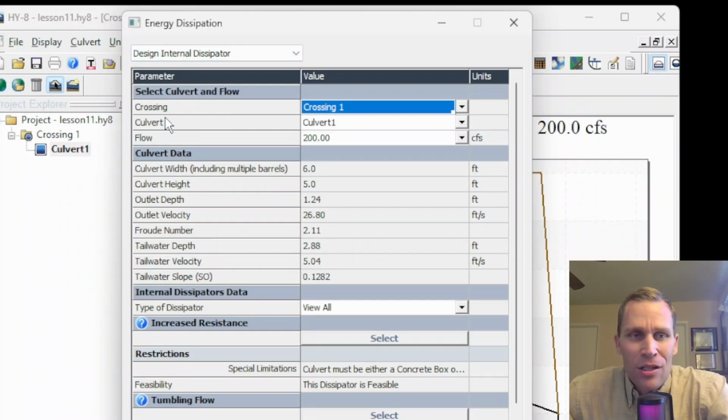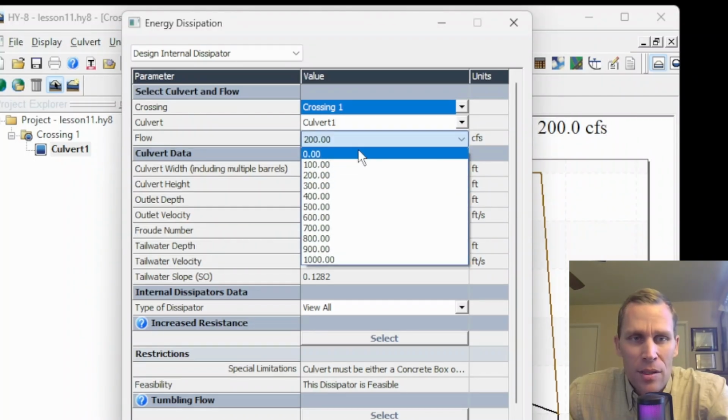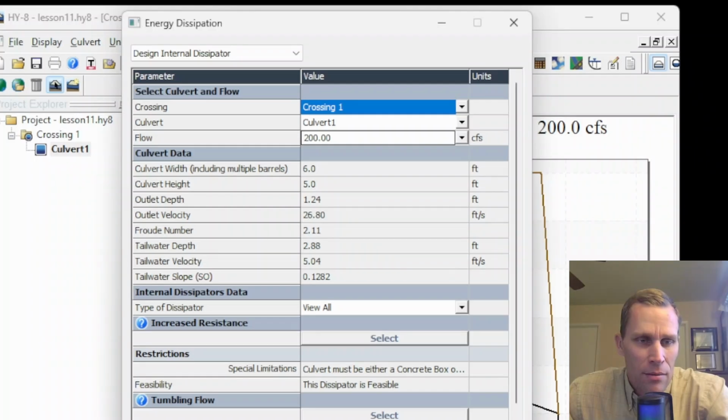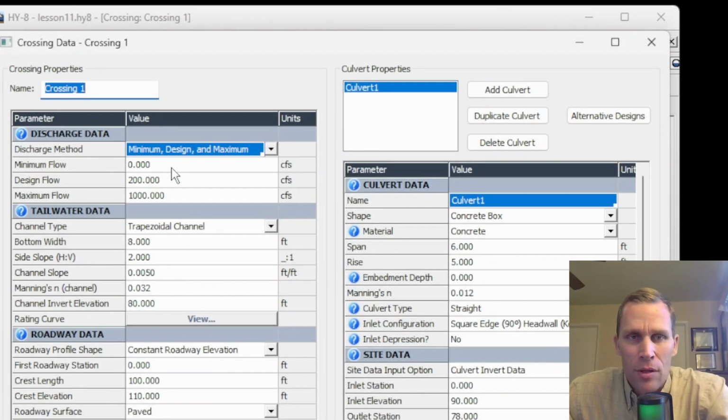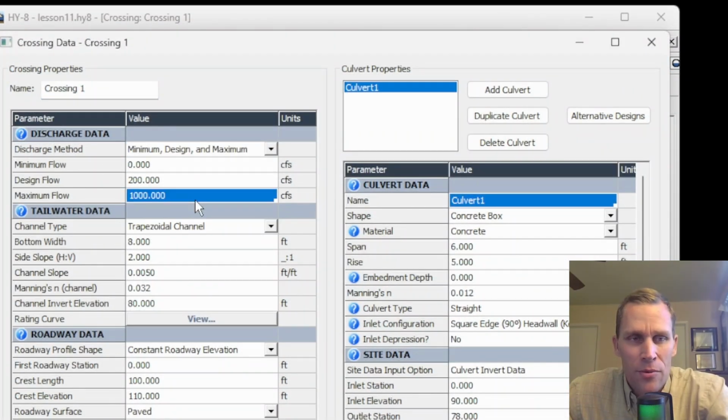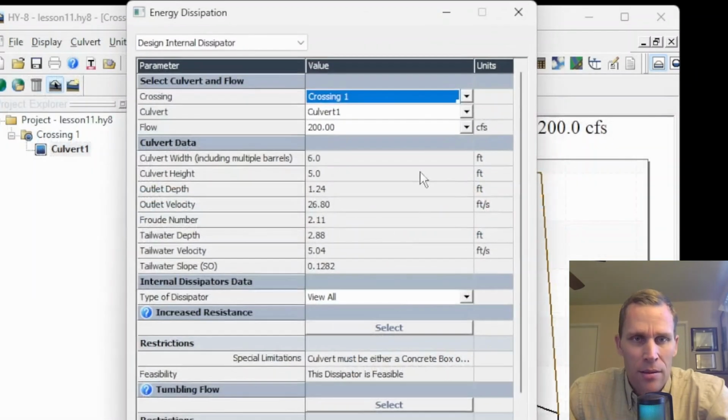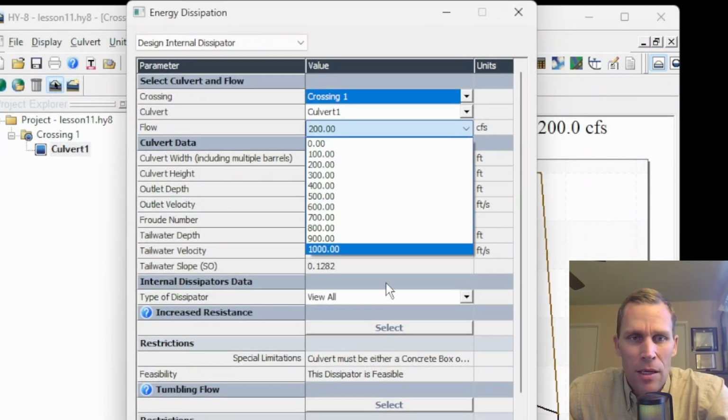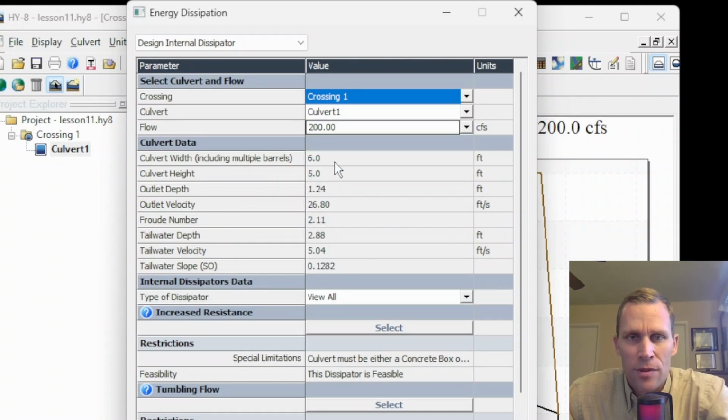All right, from the top, we have some input data. The first thing we need to do is select the crossing and then select the culvert in that crossing and then select the flow rate. So this is the range of flow rates, which we defined earlier in our discharge data. I've currently defined the flow rates from 0 up to 1000 CFS. So that is the range that I'm seeing when I click on energy dissipator in this drop down right here. So that can change as well, but we'll just stick with 200 CFS for now.